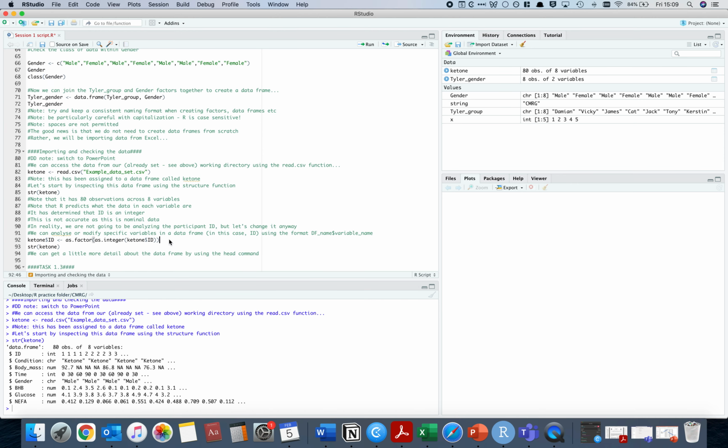So here's the code to do that, and I should say that there are multiple ways of doing this. This is just one way, and if you went online and typed in changing factor class within a data frame, there'd be pages and pages of examples of how to do that, both on Google and on YouTube, etc.